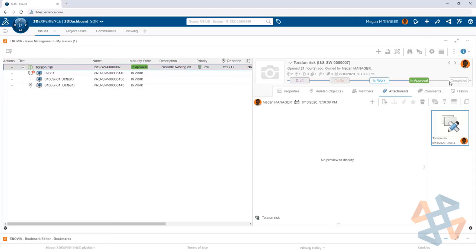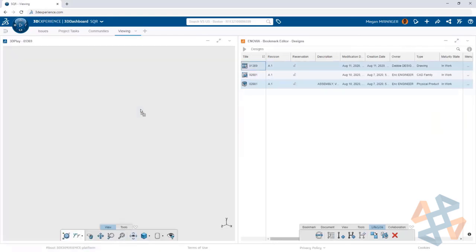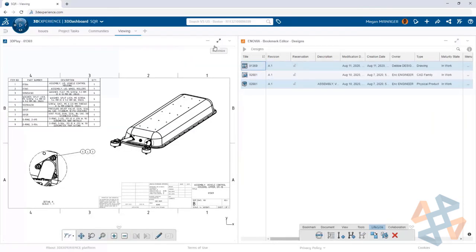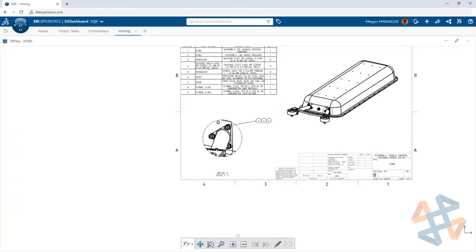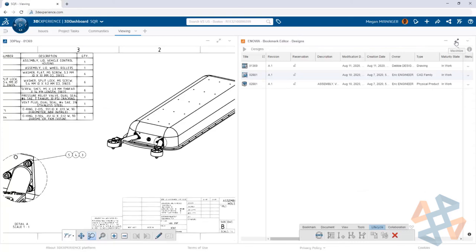Issue management on the 3D Experience platform is a great way for their company to log the history of the problem reports and changes. Now to take a look at Debbie's work. Megan switches to her bookmarks apps. There's the drawing. She drags it right into the 3D Play viewer. It's exactly what she needs to be able to show the concept to the customer.